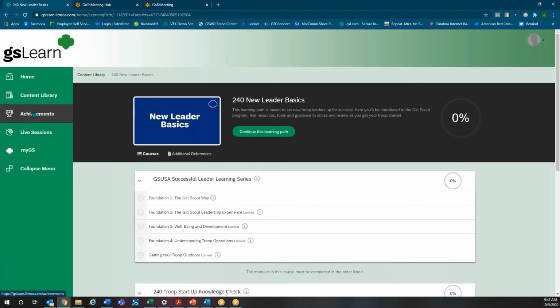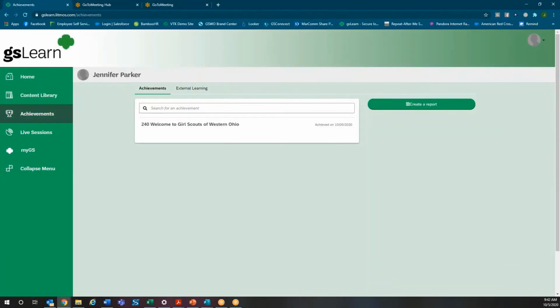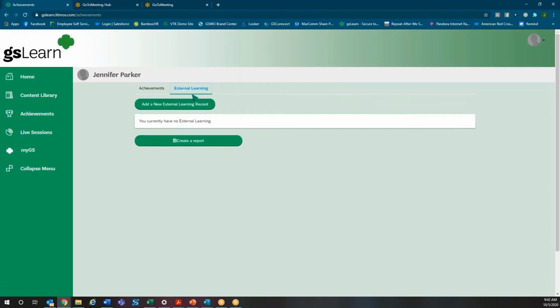I can also track achievements through here, so I can see the courses that I've completed. So 240's Welcome to Girl Scouts of Western Ohio has been completed. I can also track external learning. So here, let's say that I have taken a CPR course through American Red Cross and I'd like to track it. So I'm going to select Add a New External Learning Record.